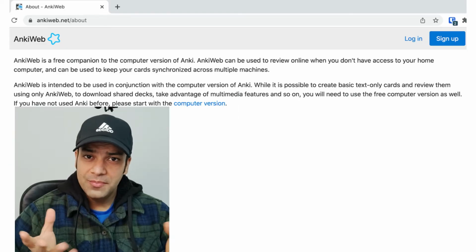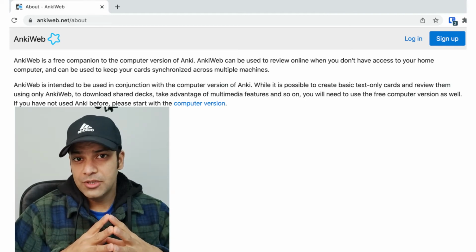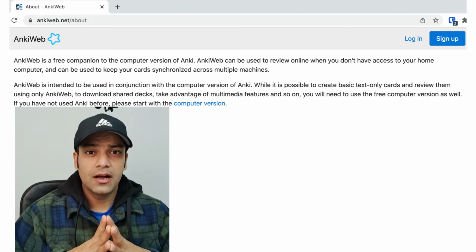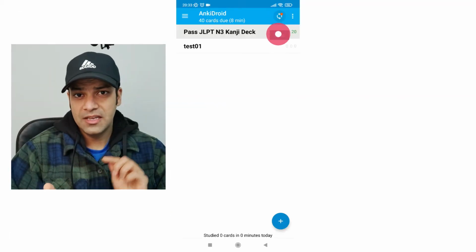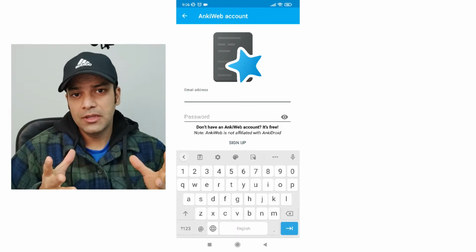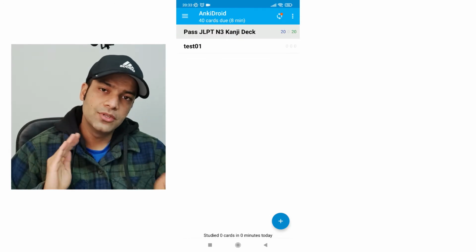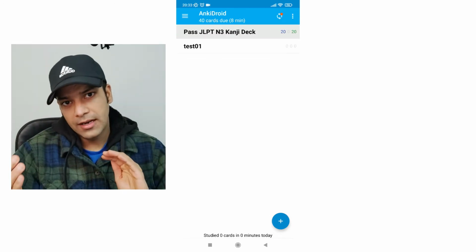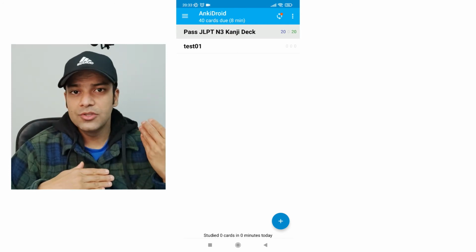For using Anki web, it's important that you have an account on Anki. Go to the online version of Anki, Anki web, and make an account for yourself there. And then come back to the Android app and press on the sync button. This will ask you to input your Anki web account. When you input the Anki web account, it will help you sync both the accounts, the Android device account and the online account. And in future, if you want, you can also download these cards to some other device.